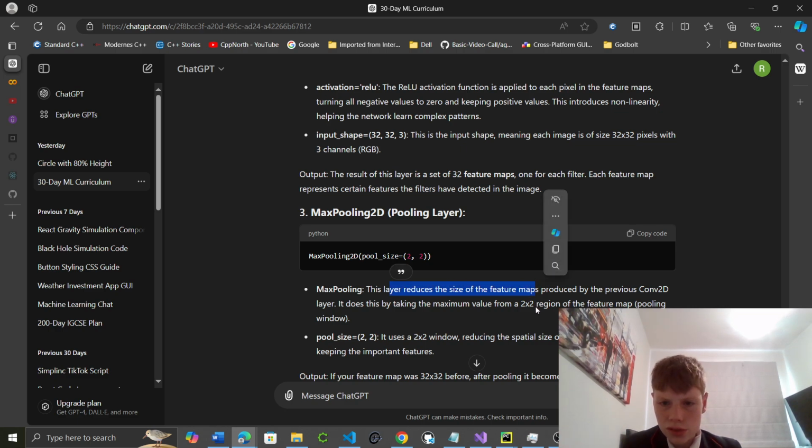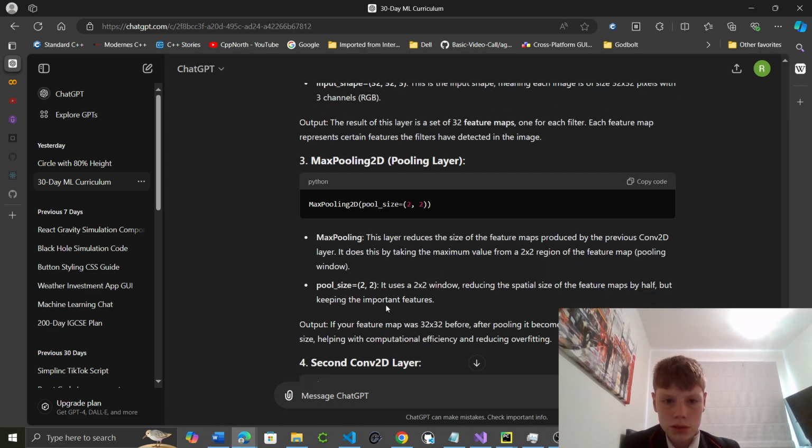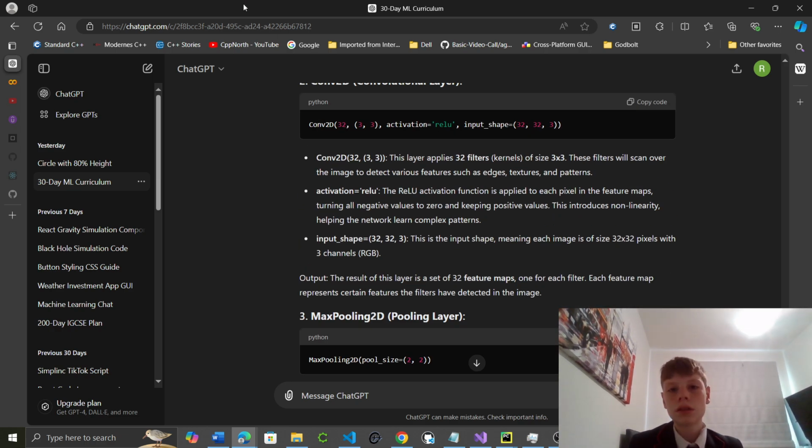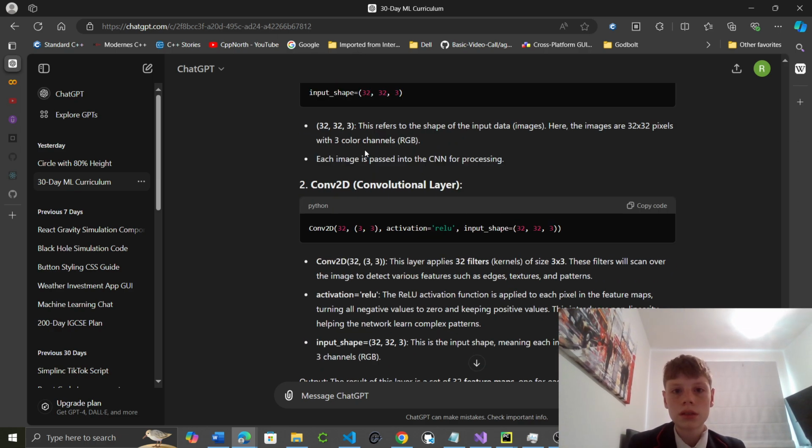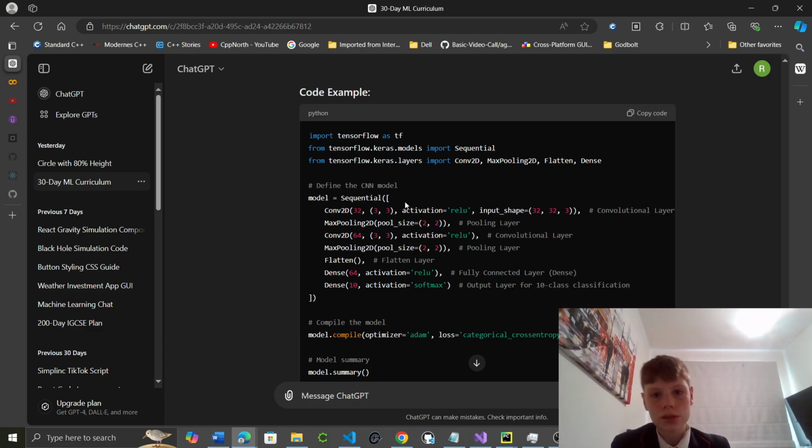Okay, and then what we're doing here is halving it. It says here max pooling. The layer reduces the size of the feature maps, maximum value, 2D pool size. So if your feature map was 32 by 32 before, after pooling it becomes 16 by 16. Pooling reduces the size, helping with computational efficiency and reducing overfitting. So yeah, it halves it. That's what the pooling does there.